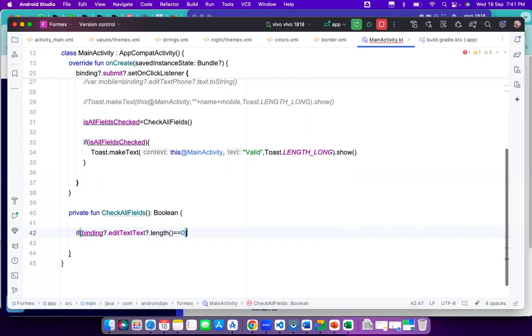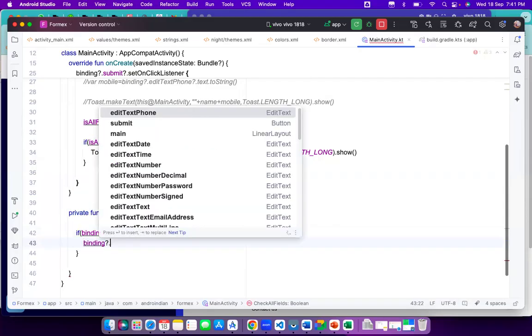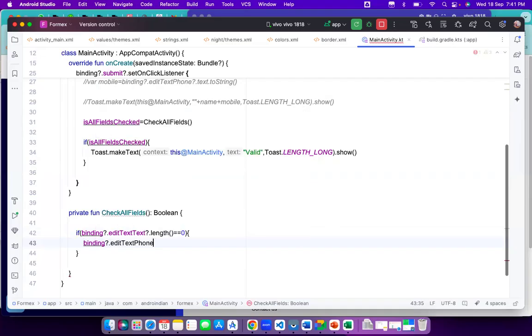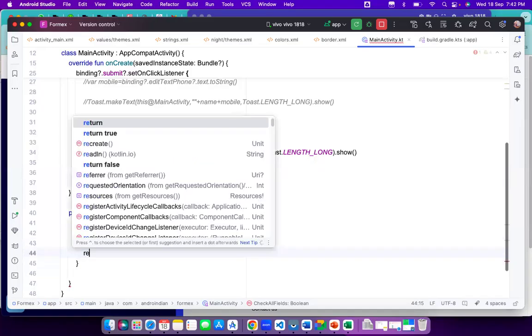In case the data entered by the user is 0, then I'm writing here binding dot editText dot setError. I'm setting an error, set error equal to "Name could not be empty". I'm writing this. Then in case it is done, it will give that value as written. It will return false.